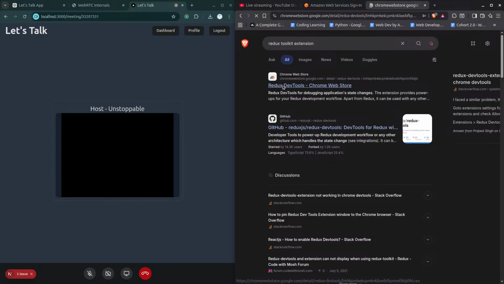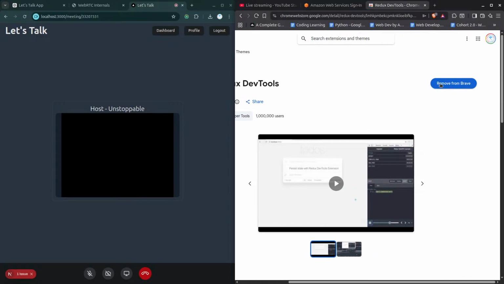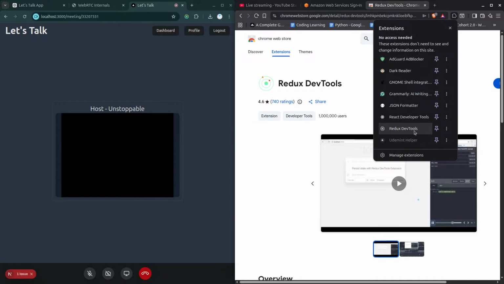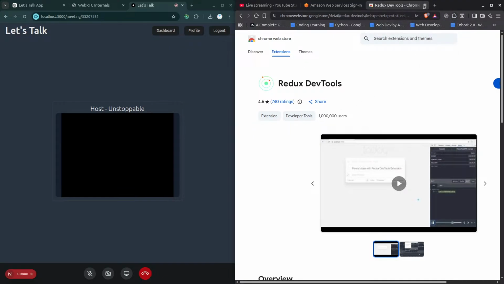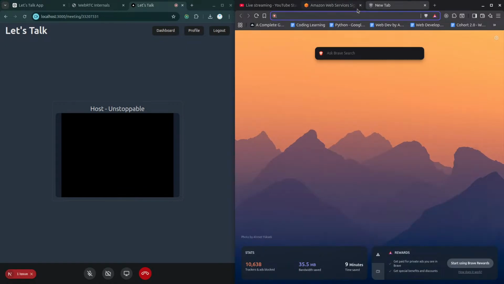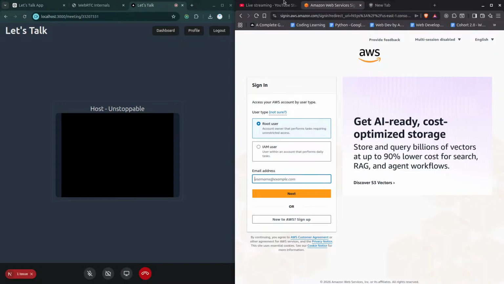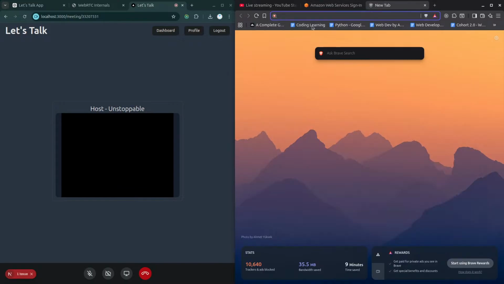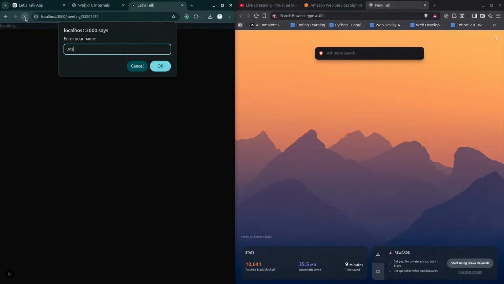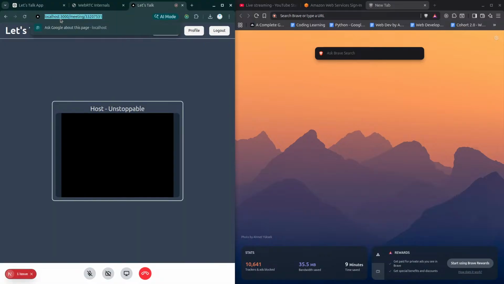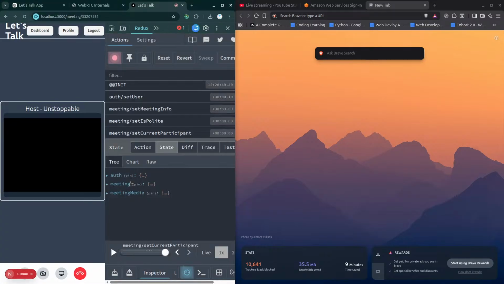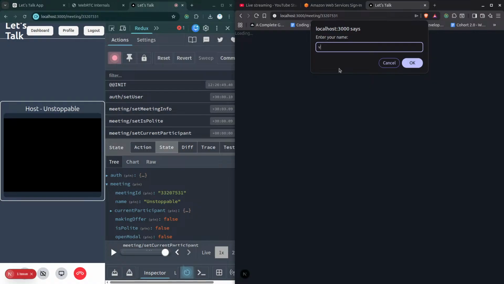Redux toolkit extension, let's simply add it. It's already added. I can come back here, and in here I'm just going to be joining the same meeting. Let's reload the page. Unstoppable joins the meeting. Check the state. Redux meeting unstoppable. Paste it here. That's going to be Vipendra.